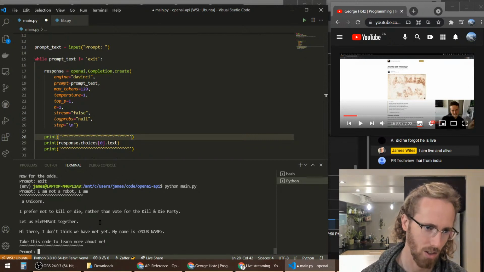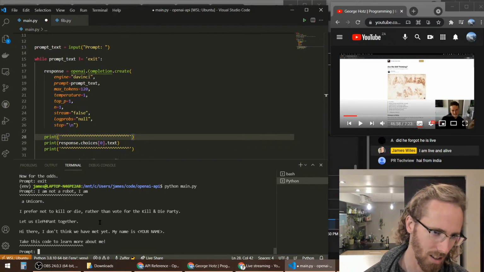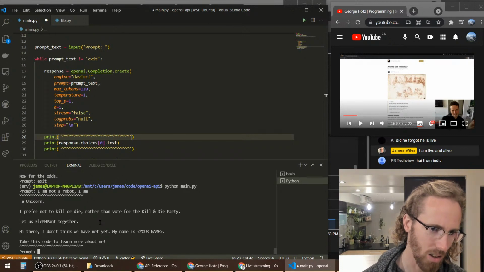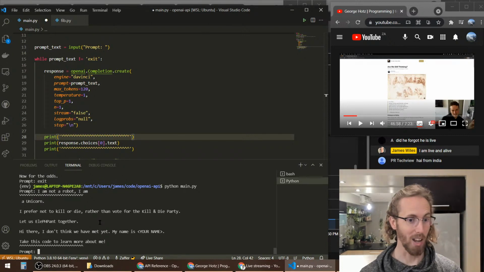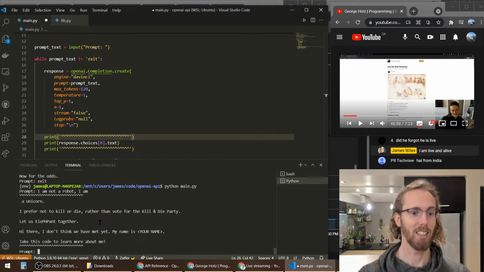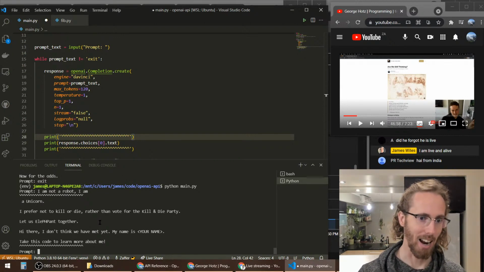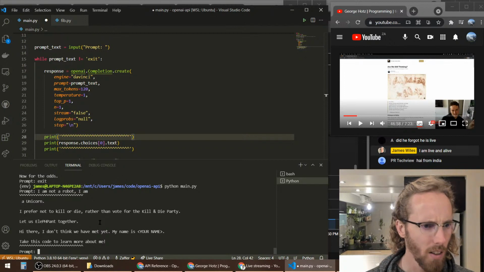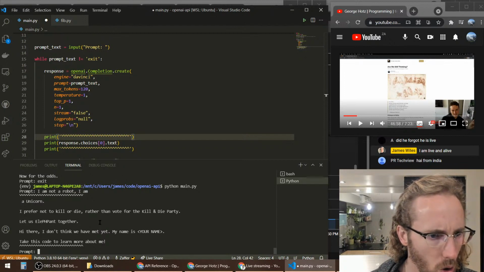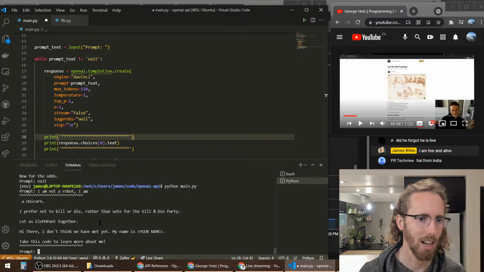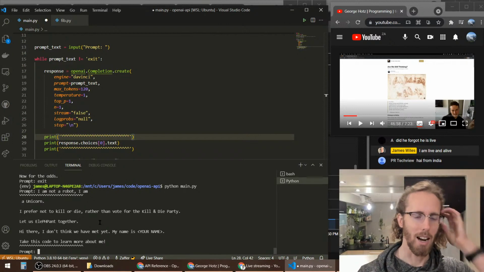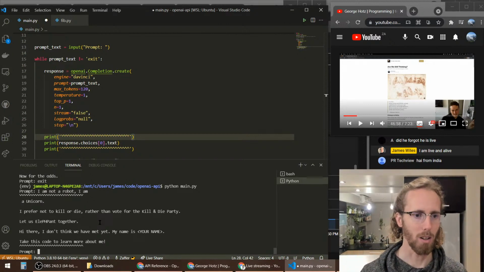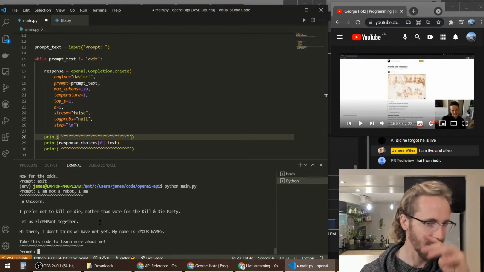Let us elephant together. Hi there, I don't think we've met. My name is your name. So it is like me, because it was trained on all of our combined knowledge from the internet, basically. Take this code to learn more about me. So it's like saying, okay, keep talking to me and interacting with me, and then you'll learn more about what it is. This is some crazy stuff.